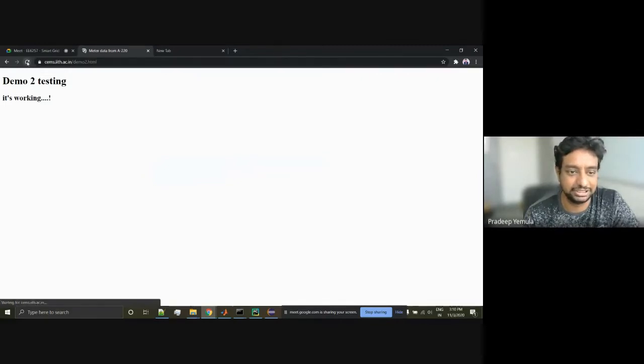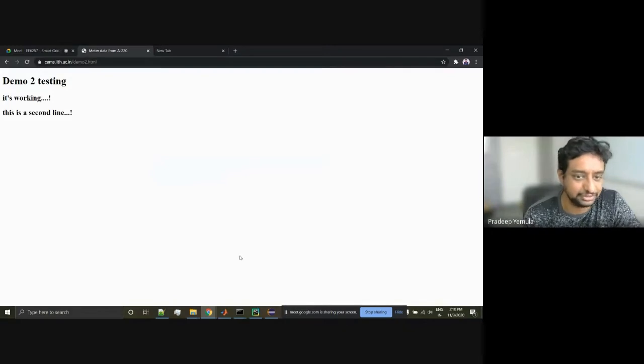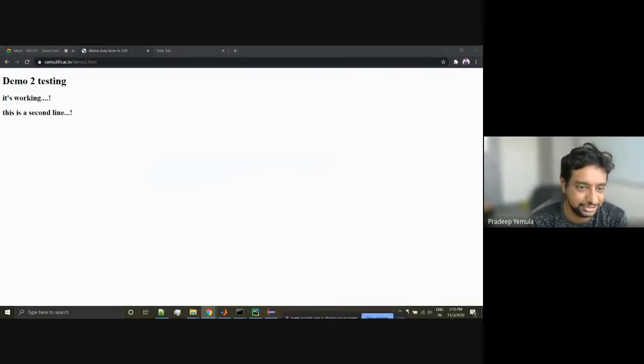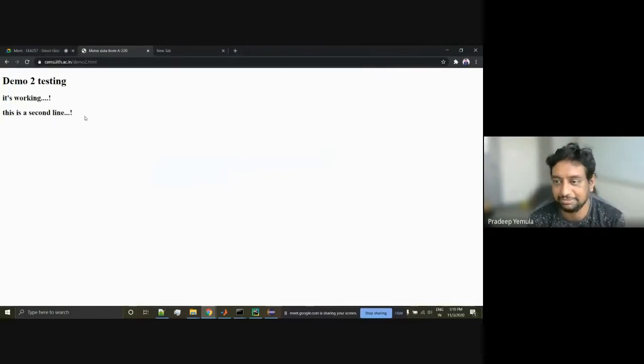So it's not working. So I have to... I think it will take the changes dynamically. So this is good. We can see that the second line is also added. So I can keep on adding information to this demo2.html and it will update with the newest information on the web page. Okay, any questions up till here?